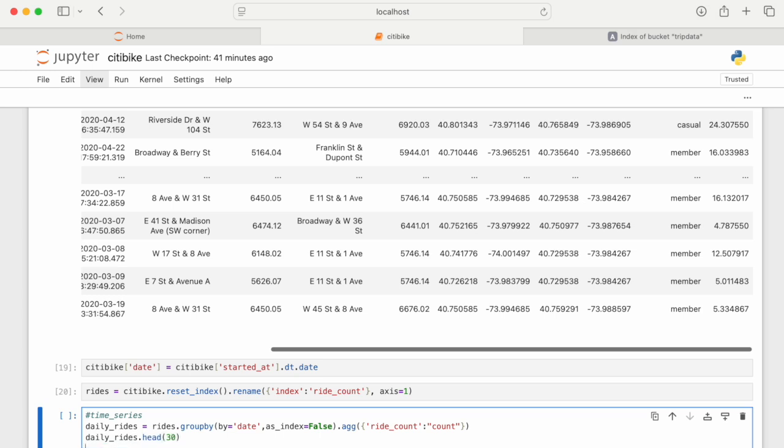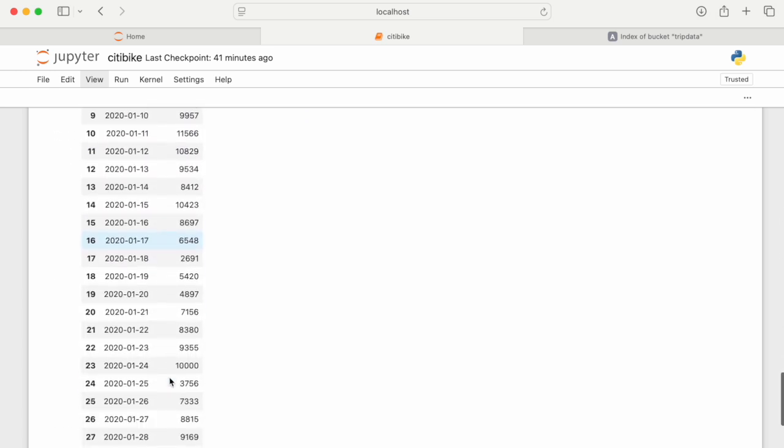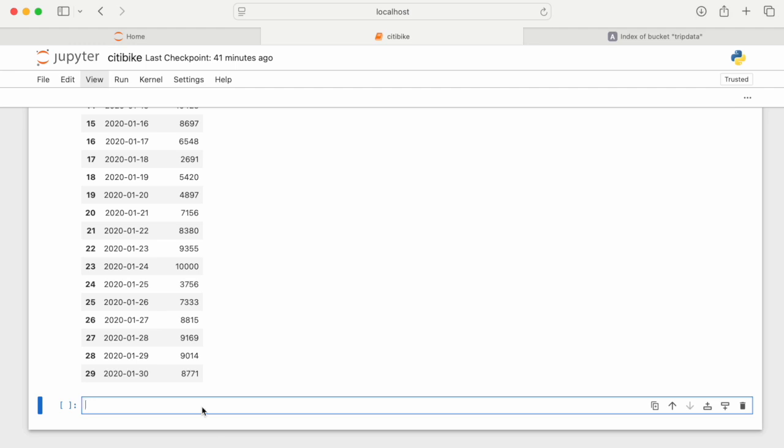So daily rides, we said head 30, which means that we are seeing the first 30 lines of data, and we have daily rides for the 30th of January.